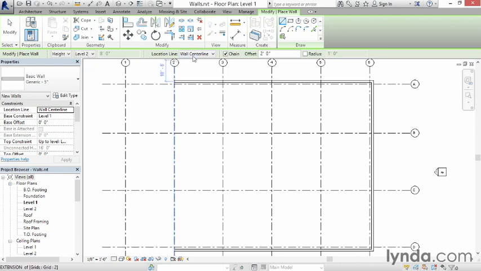I'm going to leave the wall center line as the location line this time. But over here, I want to set the offset back to 0. So I'm going to put in 0, press enter, and then I'm going to come down here and highlight the exterior wall at the bottom and grid line 4. And you'll notice that Revit says I'm going to get an intersection right there.